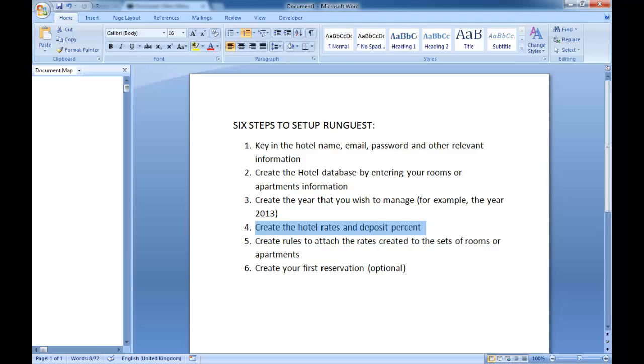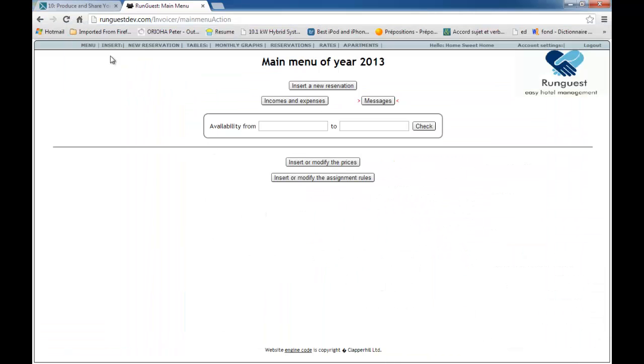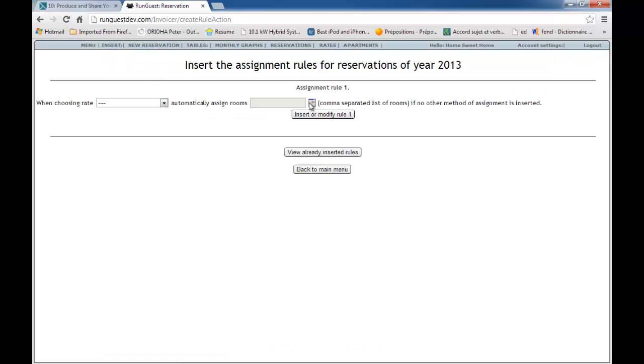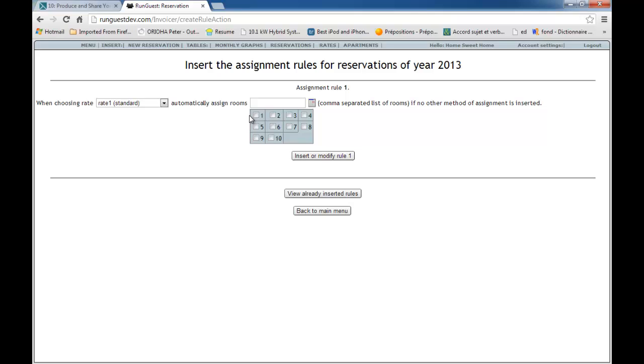So we'll quickly go to the creation of rules, which is the 5th step here. Creation of rules means we will be assigning rooms to those rates. So we want to designate the rooms that should belong to rate 1, which is our standard rate, and designate the rooms that will belong to rate 2, which is our standard double rate. So we click on the rules, and then we select our standard rates. So we'll assign the rooms that should belong to this rate. So we will have assign new rules.